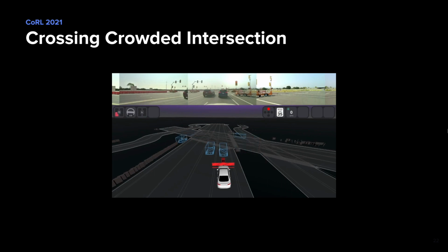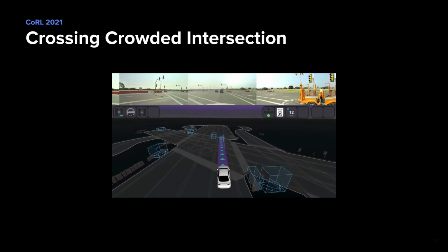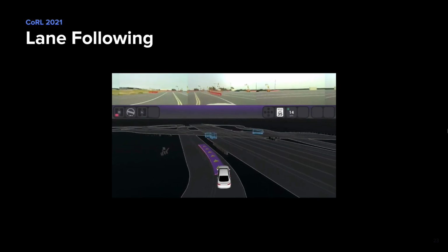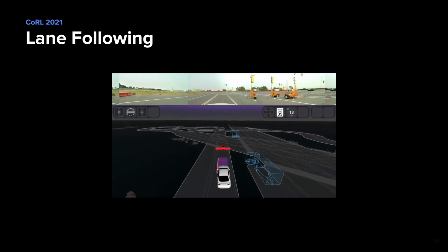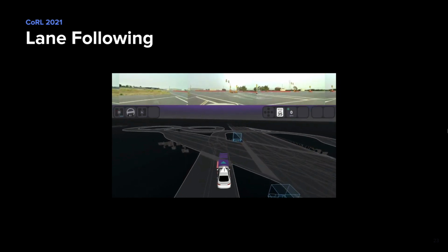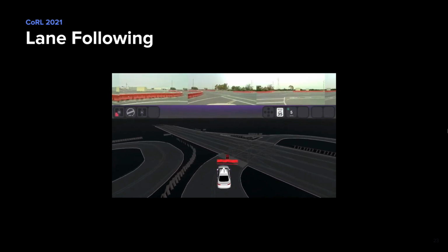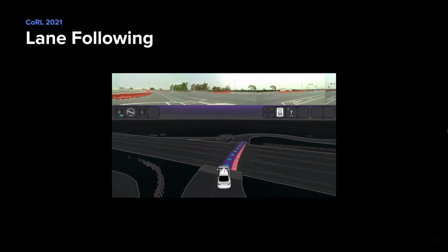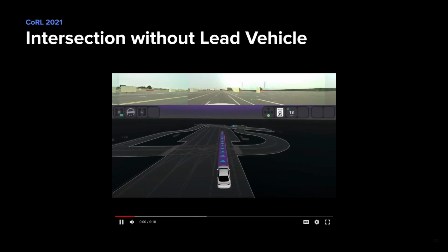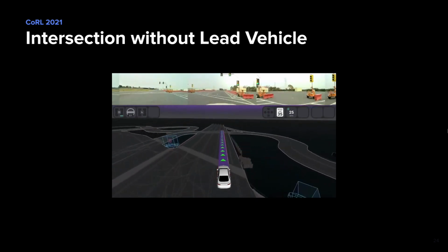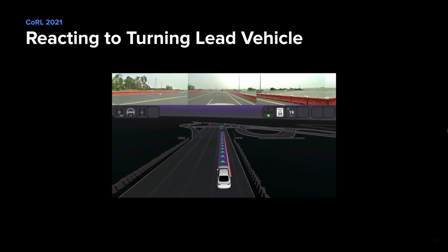In this first scene, our SDV successfully crosses a busy intersection, first stopping for a red traffic light, and continuing when it turns green. On the next slide, we show the SDV following a sequence of tight turns. In this scene, we have a different intersection and no lead car to follow. Lastly, here our planner correctly slows down to account for a turning vehicle in our path.